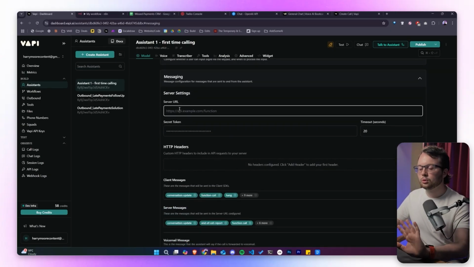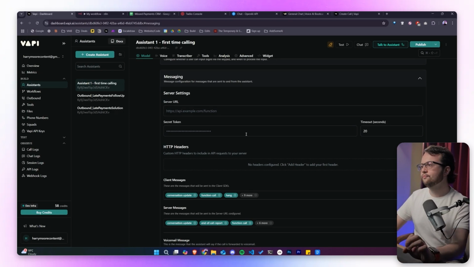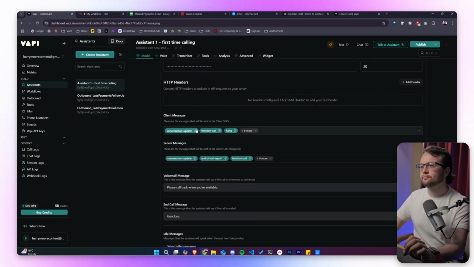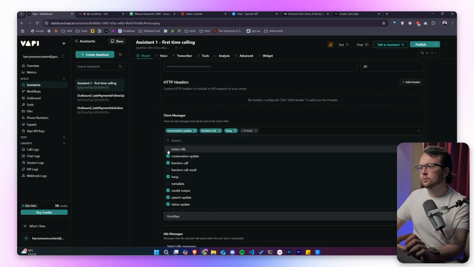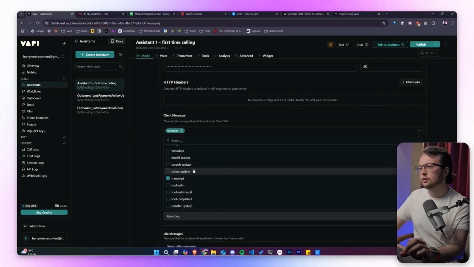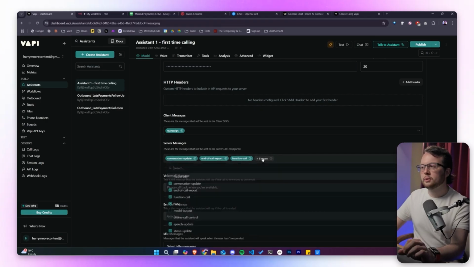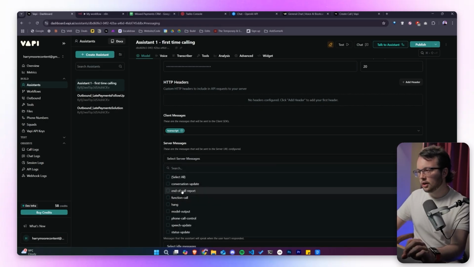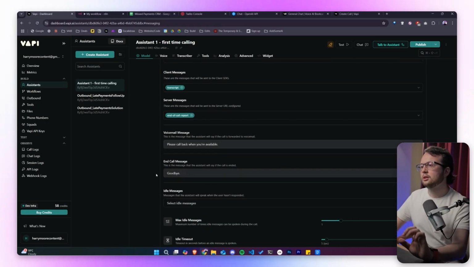This is going to be at the end of the call report, so we don't have to worry about that now. That is going to be useful for our next N8N automation. So we'll leave that empty. Whilst we're here, we'll clear this out. I like to pass through the transcript. That's all we need. Server messages, again, we only need one thing, and that's the end of call report.